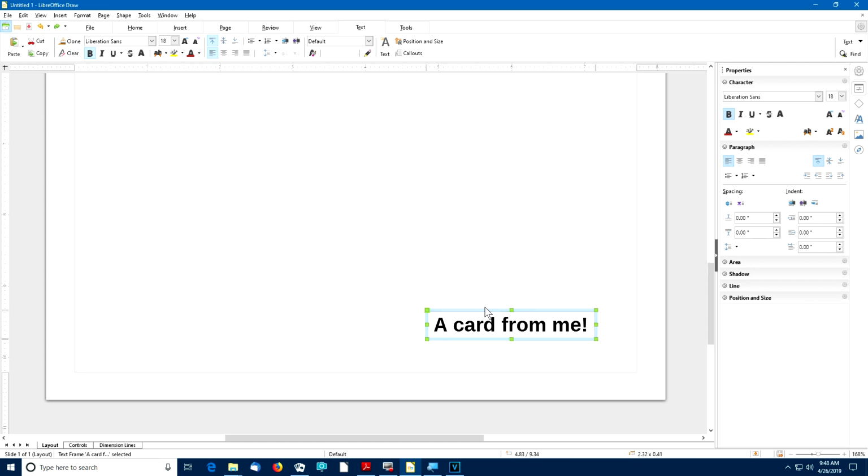Now I know how to carefully put the cursor on the text box boundary and click and drag and move the text to a new area. But there's a more precise way to do it. If I look over here to the sidebar, notice the words here, position and size. If I click on that little bubble to the left of that, it'll expand the position and size options.